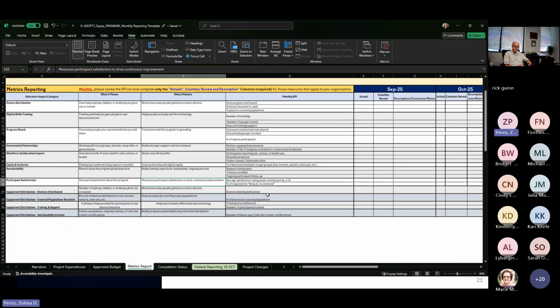No, you can leave it blank because all of these are specific. For example, public Wi-Fi won't see equipment distribution at the very end, and equipment distribution won't see public Wi-Fi. So what we did is try to make it more general at the top and then more specific to the program at the bottom. If that doesn't apply, then just leave it blank. Okay, thanks so much.